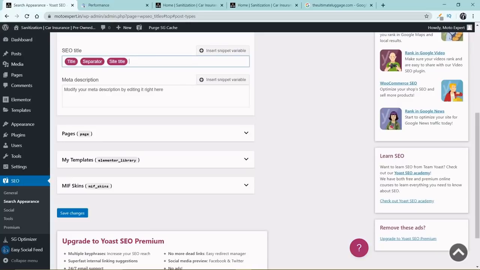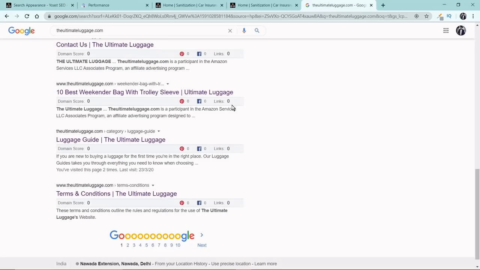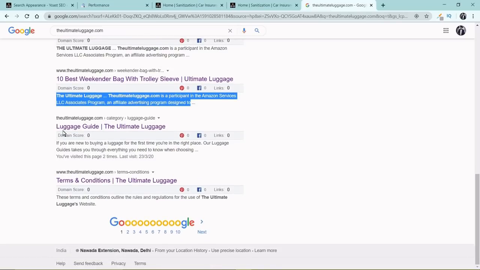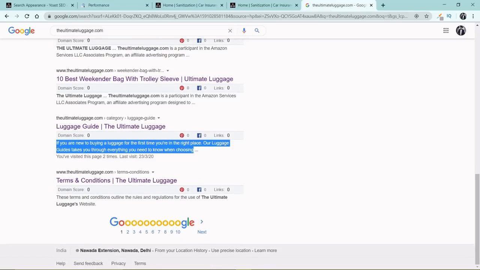And then we have the meta description. Meta description is basically a short summary about your website or about your blog. For example, let's go to this website, the Ultimate Luggage. This is the blog and this is the meta description, a short summary about this blog. So let's go back to the website.